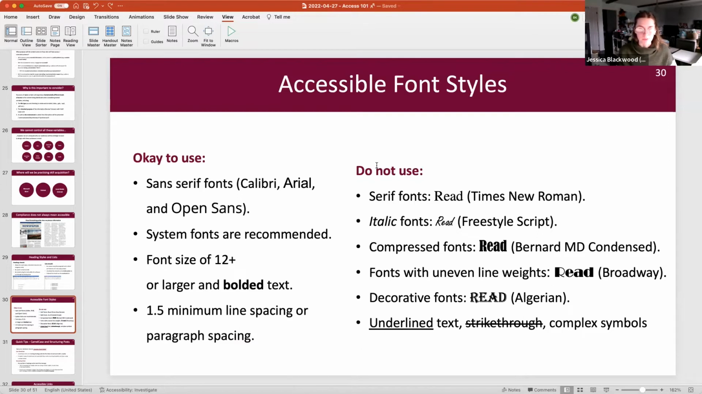So fonts we want to avoid using are serif fonts, like Times New Roman, because they have the little feet. In a digital context, especially for individuals with reading disabilities like dyslexia, the letters can blend together and it can become difficult to read.